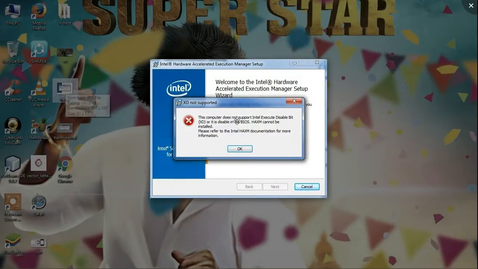This computer does not support Intel execute disable bit XD, or it is disabled in the OS. Haxm cannot be installed. Please refer to the Intel Haxm documents for more.